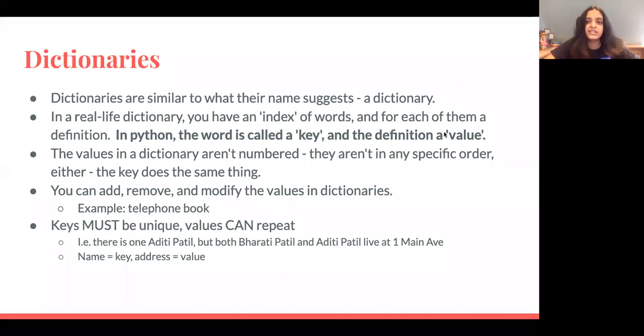So dictionaries are similar to real-life dictionaries. In a real-life dictionary, you have an index of words, and for each of them, a definition. So we have cat, and then the definition for a cat, a furry animal or pet. And so in Python, the word cat would be called a key, and the definition is a value. And so this is usually called a key-value pair, and I'll show you how it's denoted in a little bit.